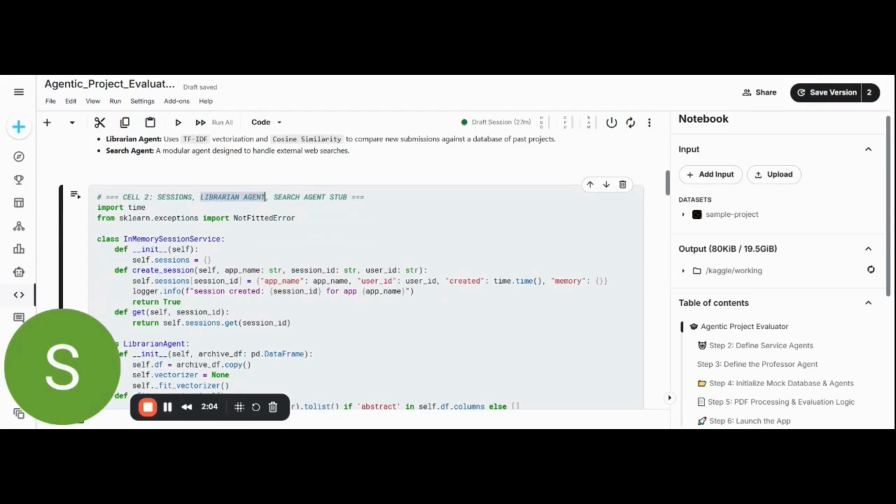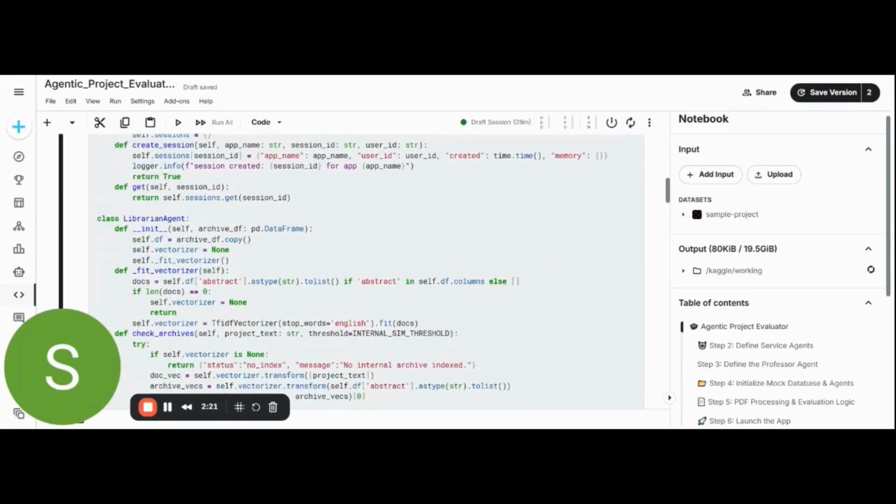The librarian agent, think of it as the plagiarism inspector. Its job is to convert project text into numerical vectors and then calculate cosine similarity to compare the new submission against all previous years' projects stored in the internal archive. If it finds any strong matches, it sends a similarity report back.